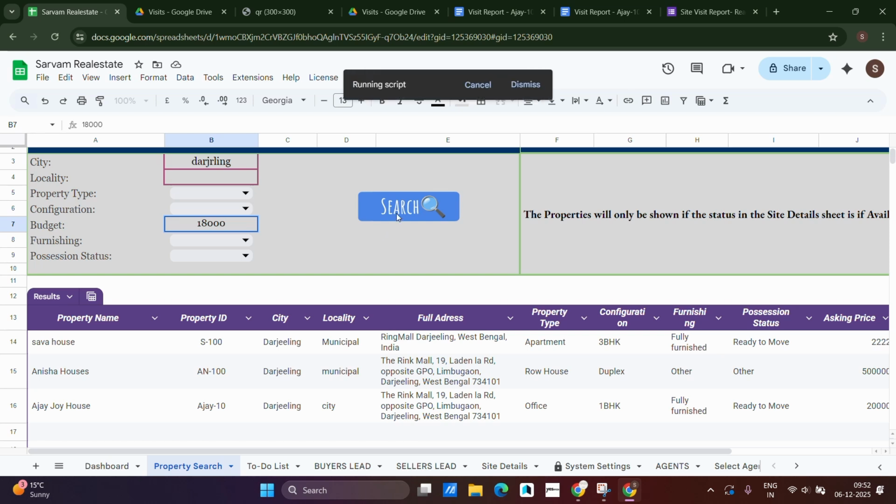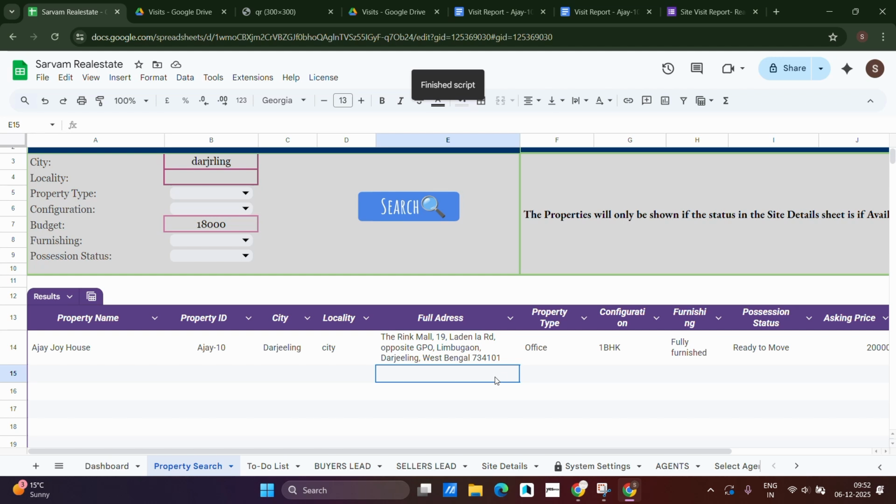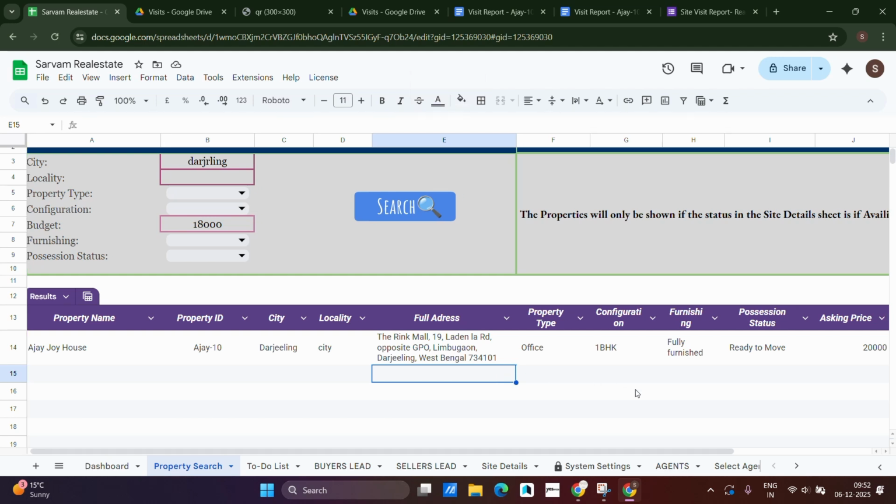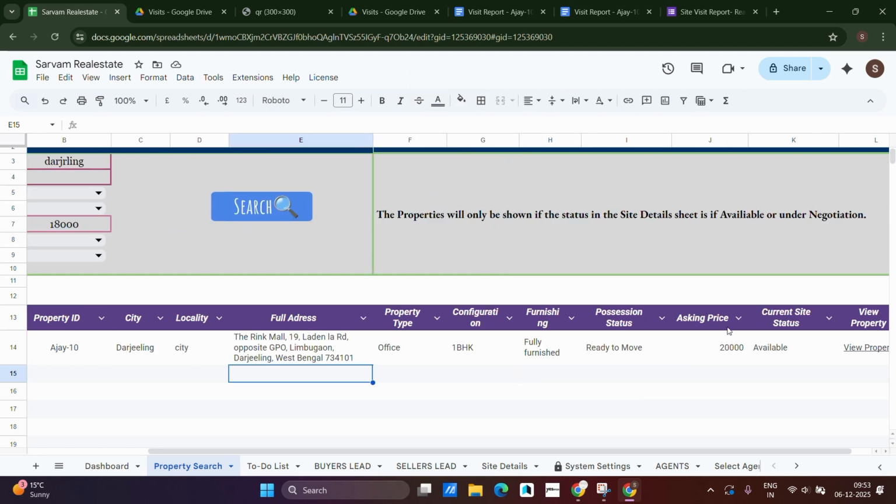Okay, and what happens is the budget will show 30% up and down. So you can see here the asking price is 20,000. We have entered 18,000, but it still shows. So this is a beautiful thing over here.